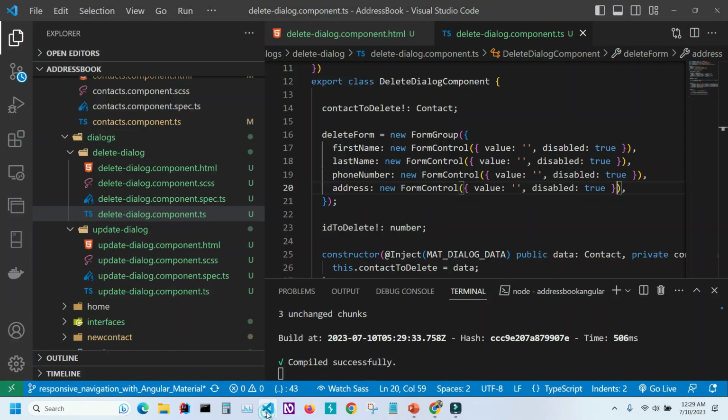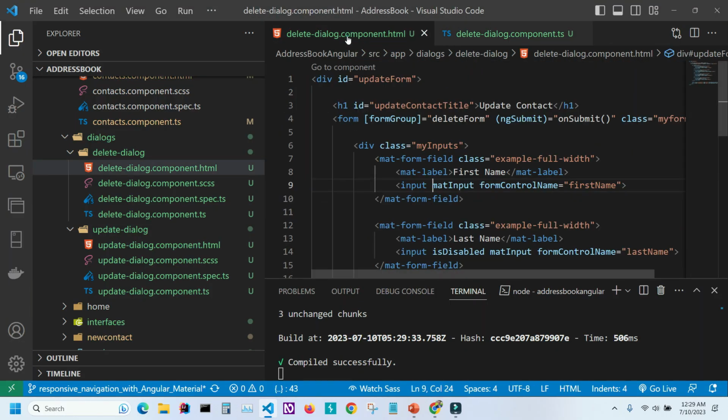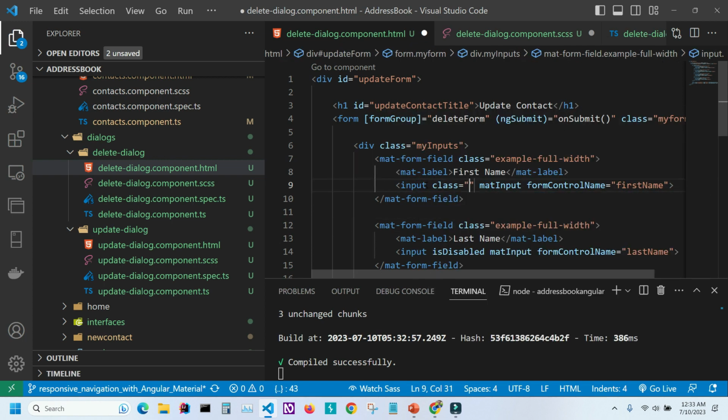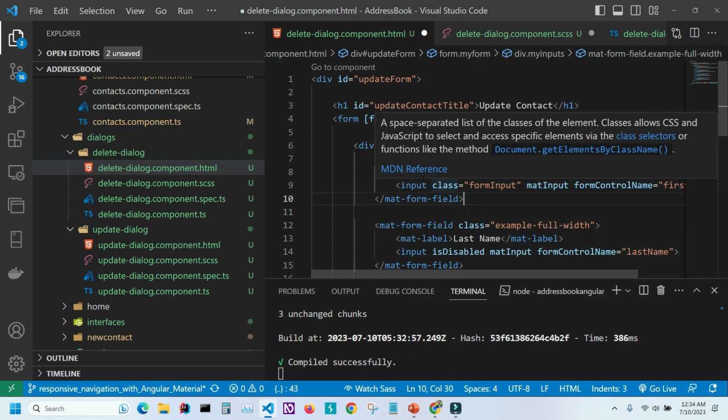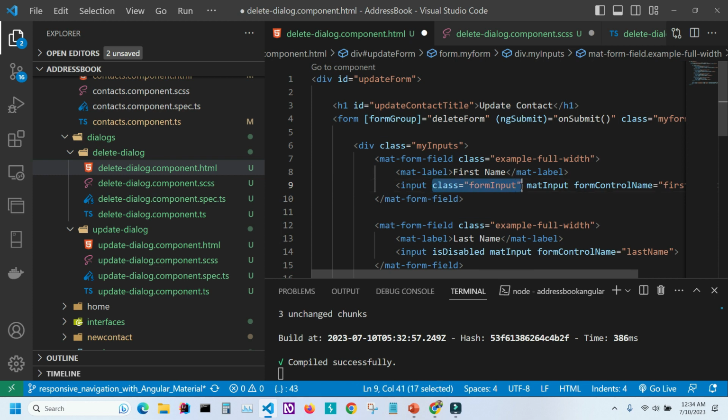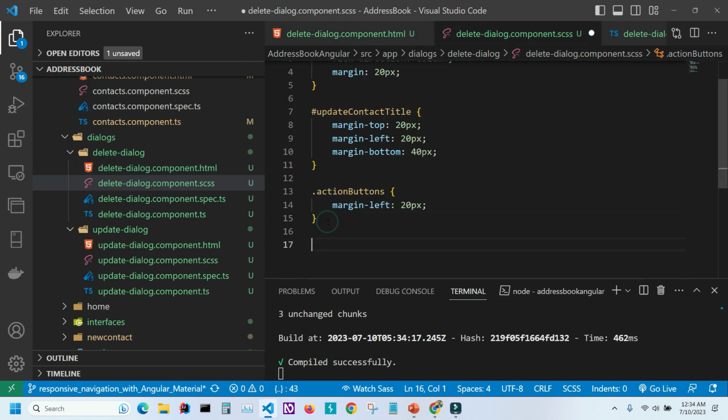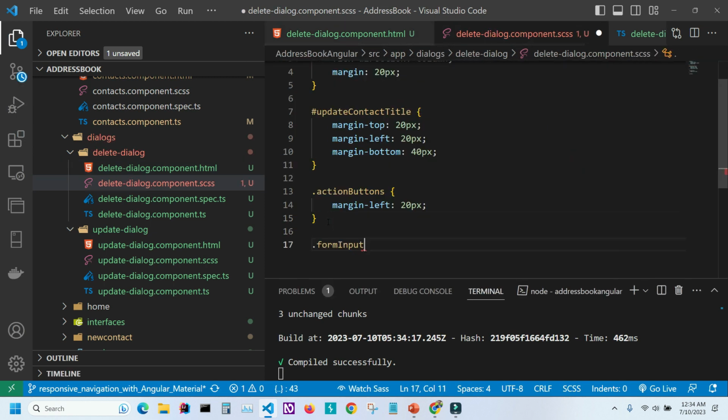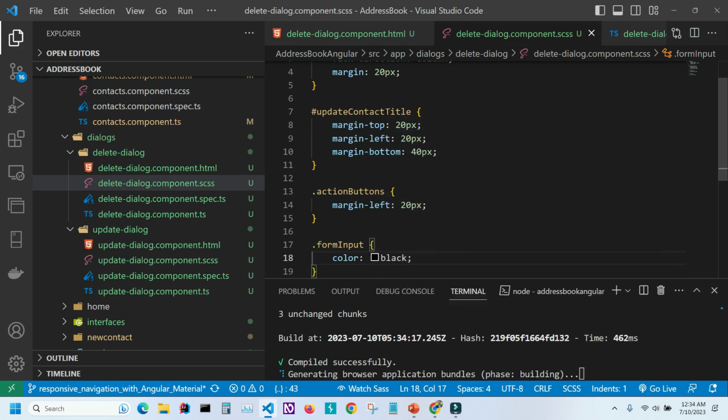So let's go back to VS Code, and it's gonna be inside our HTML file first. And here to our input, let's add a class, and let's call it form input. And I think I want my label to be a dark color too, so let's add it here too. Let me save it, and let me go to our SCSS file. It's a class, so color black.